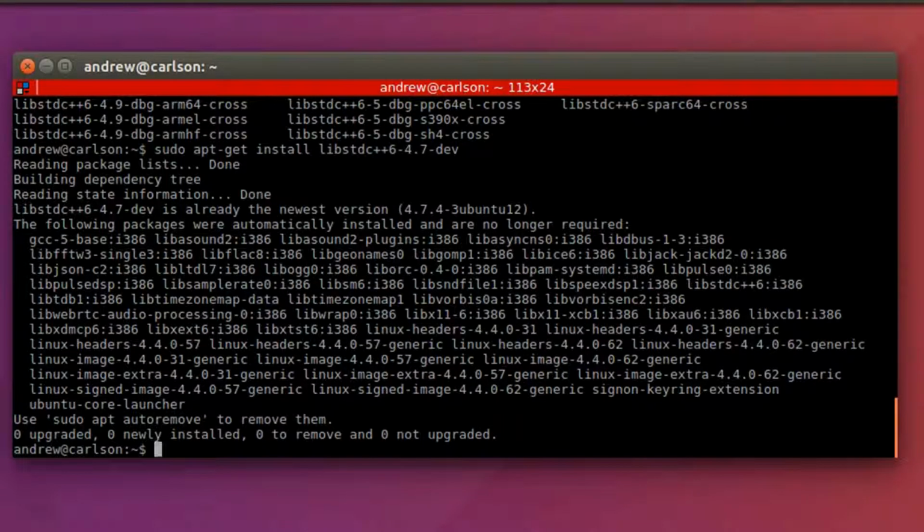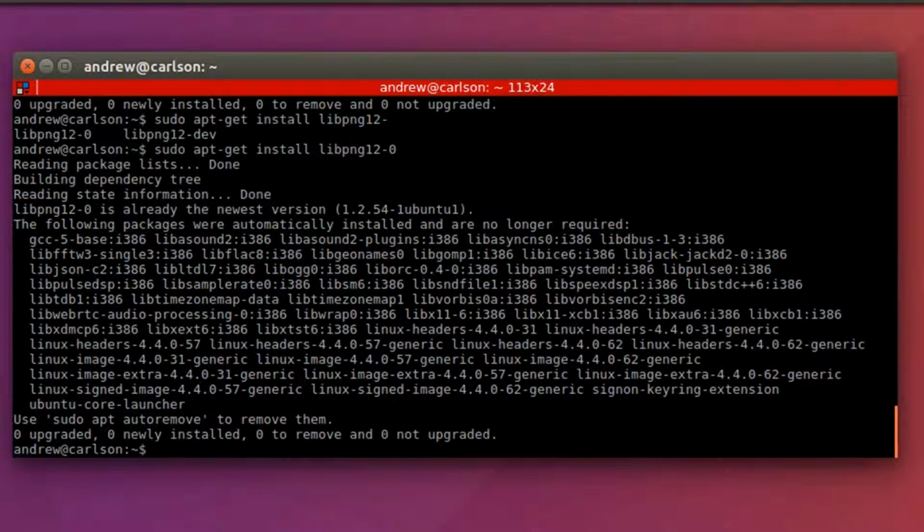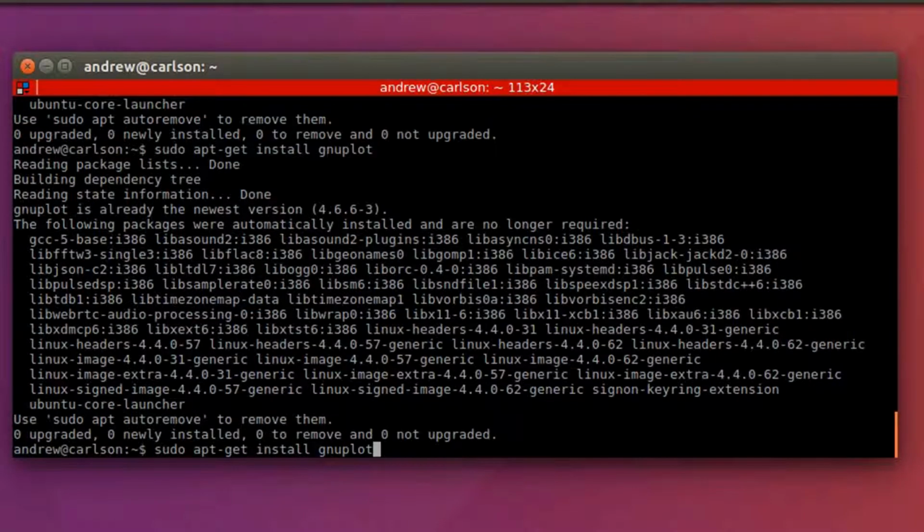Additionally, we'll want a package for exporting images, and what I will install is library png 12, and I'll see what's available is 0. And additionally recommended is GNUplot and gzip.